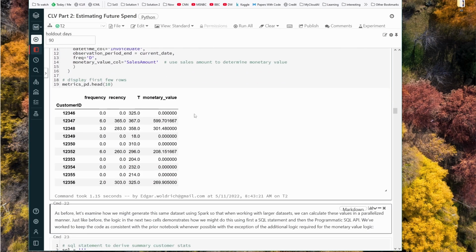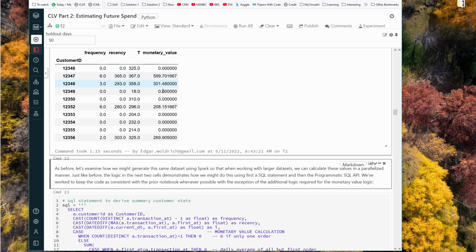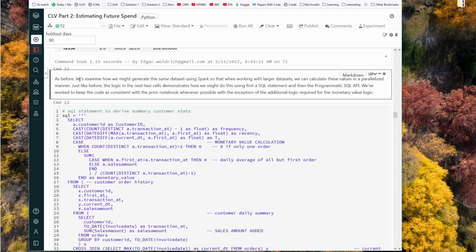Here we go. So here again, we have all our customers, I don't know, 20,000, 200,000 customers, the frequency, the recency, the age of the customer, and now new, we have a fourth metric, the monetary value of our customer. And as you can see, they vary quite significantly. So let's examine how we might generate this using Spark, so that when working with larger data sets, we can use it in a parallelized manner on a Spark cluster.